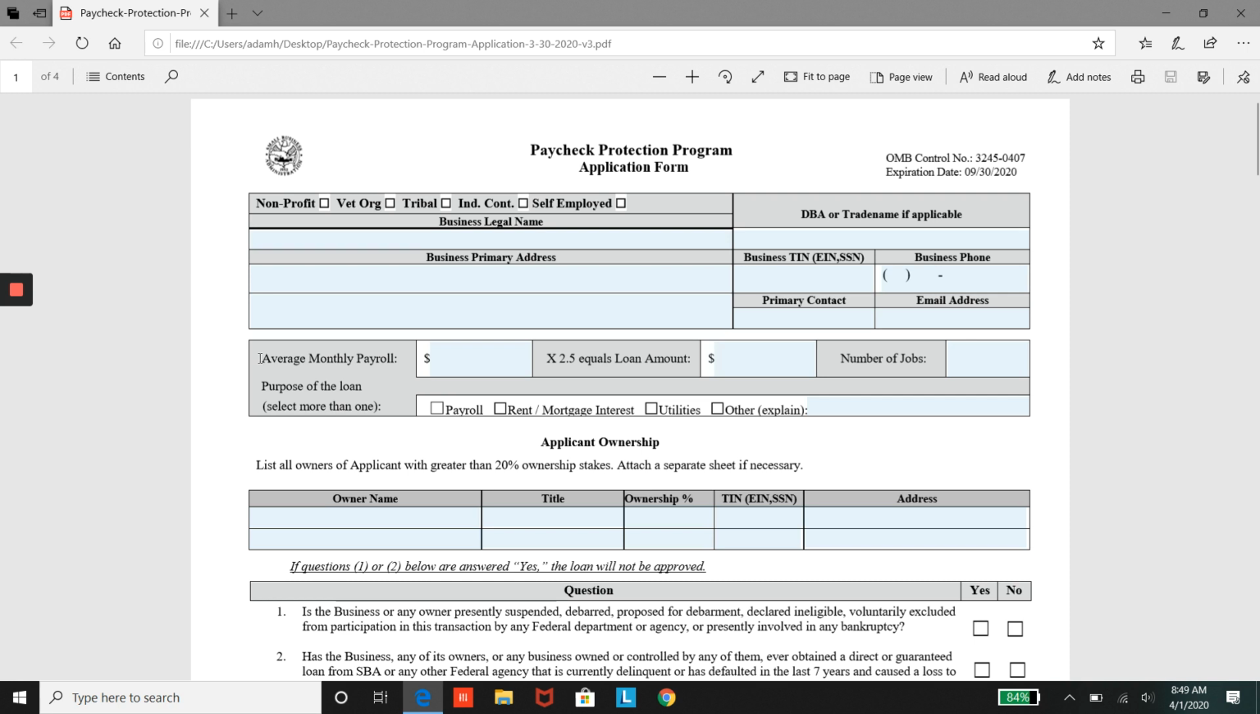But if those scenarios don't describe you, so if you don't have employees making over 100,000, you don't have a seasonal business, and you started the business before the beginning of 2019, then what you want to do is just take your average monthly payroll for the year of 2019. And you can probably get that from your payroll provider or your CPA or accountant should be able to provide that number for you. But you'll enter that here.